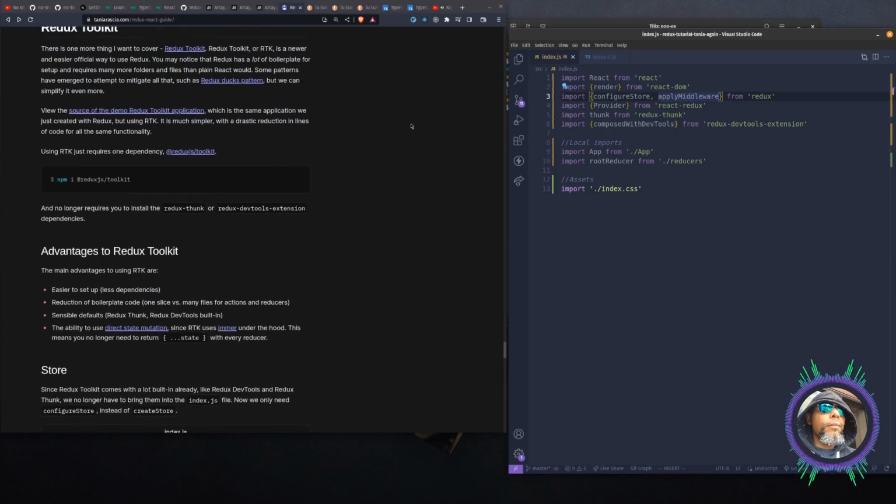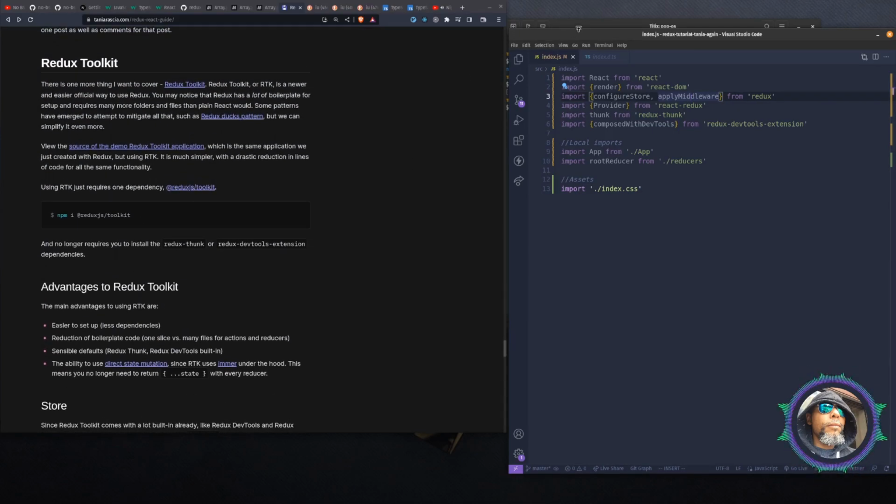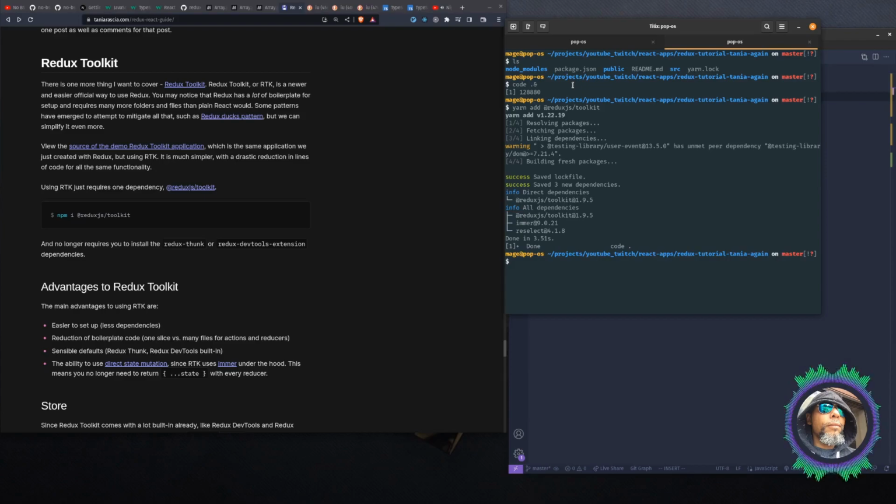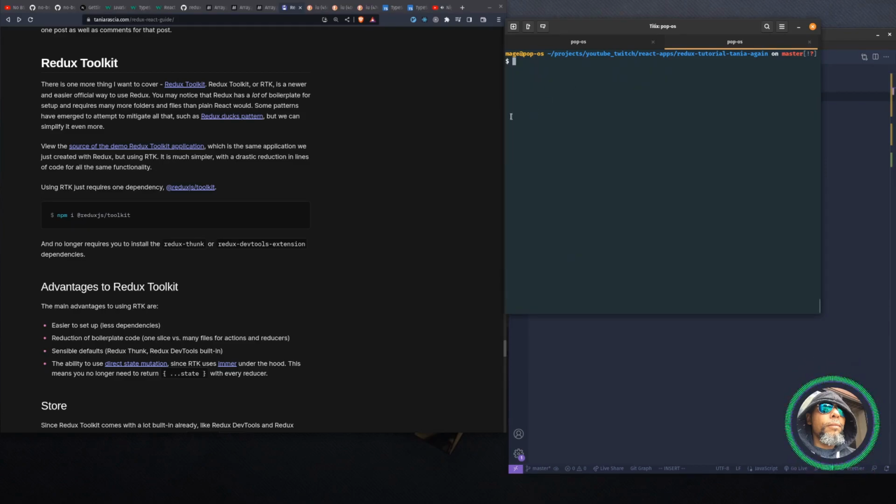Okay, so let's go here. Here we're doing this. Yarn add redux.js toolkit. Okay. Toolkit. Alright, yeah, we're not doing the old Redux stuff. I'm not interested in that. Let's do that.